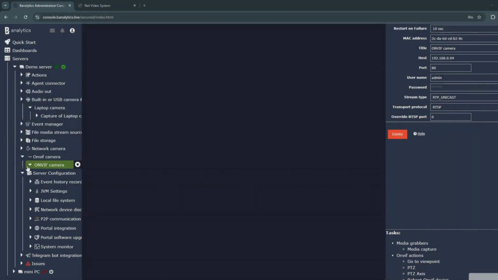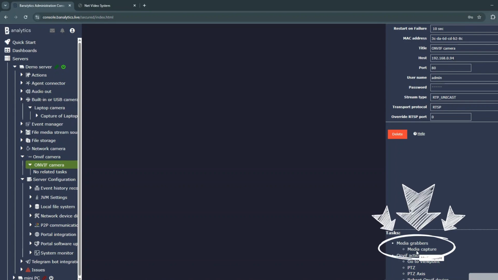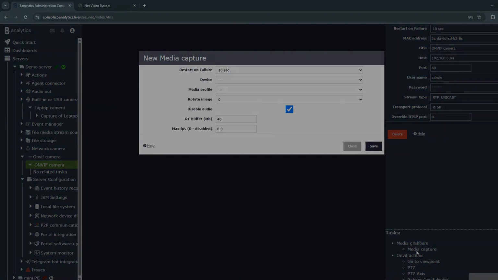Now, let's add the capture video task. To do this, navigate to the camera settings, click the camera title, and select Media Capture Task in the bottom right corner.